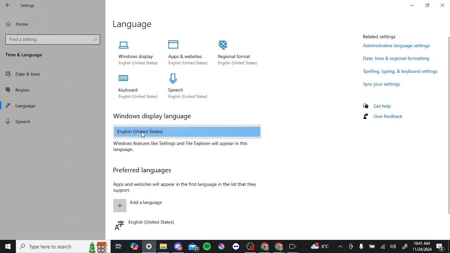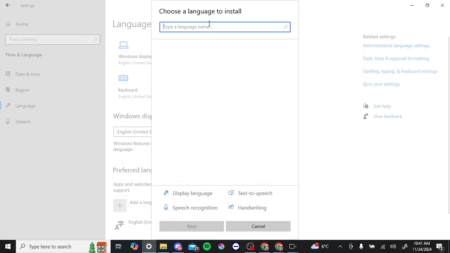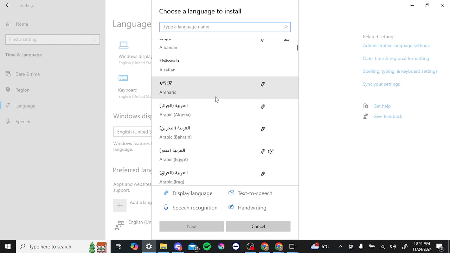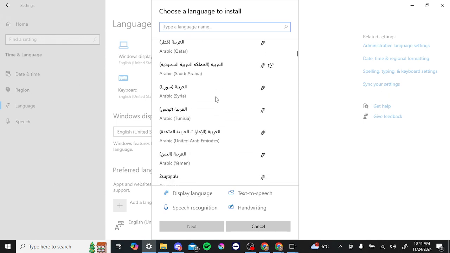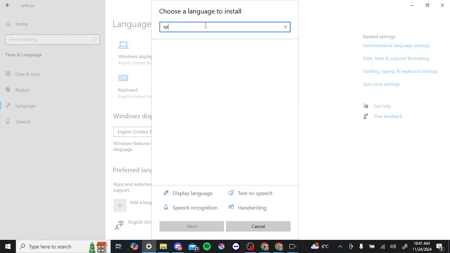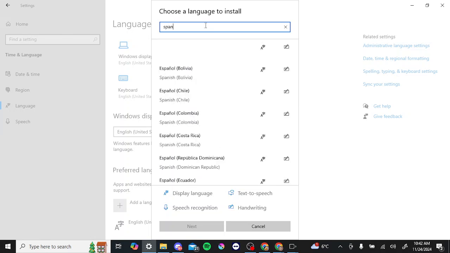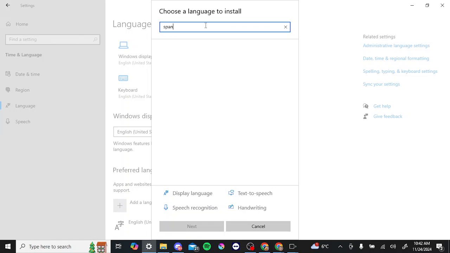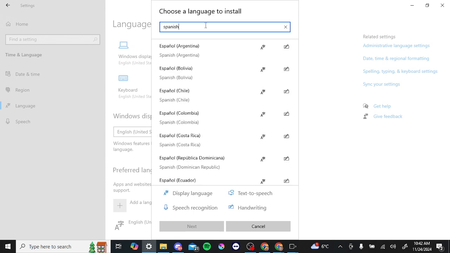However, if you click on that, then unless you have an additional language set up there, then you're actually going to need to add a language. So you're going to have to click on here, add a language. And then from here, you can either scroll through the many different languages that are listed here, or if you type something here, let's just go ahead and type Spanish, and you'll see that you have a variety of options here to choose from.